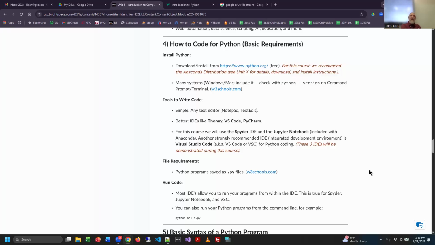Some of the better IDEs for coding in Python are this one called Thonny. I've never used it, so I can't speak to it. VS Code, which I do like working in, and then PyCharm, which is a product from JetBrains. But if you download the Anaconda version, it has built into it the two primary ones we're going to use in this course, which are the Spyder IDE, Spyder with a Y, and the Jupyter Notebook.